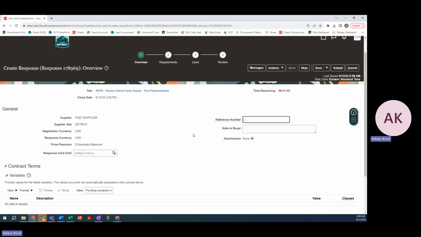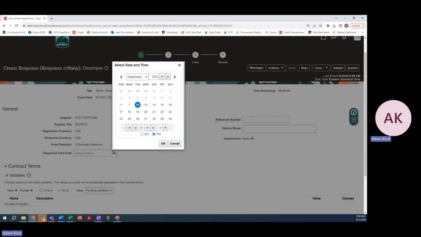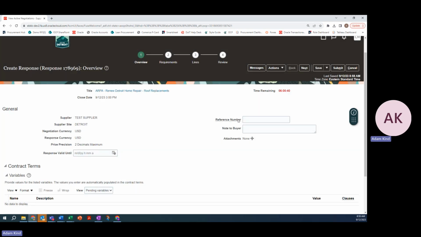You're allowed to put a reference number if your organization uses a reference number to track bids. And you're allowed to put a date after which your response will not be valid. So if your pricing is only valid for the next 30 days, you could select using the date picker a date that's 30 days in advance. But all of those are optional fields and often left blank.